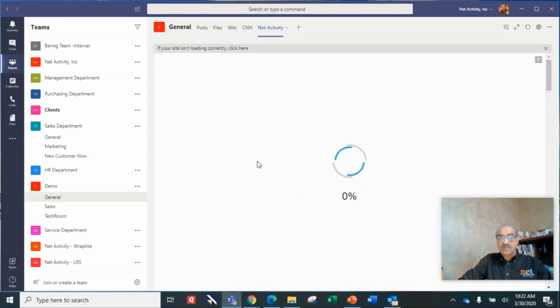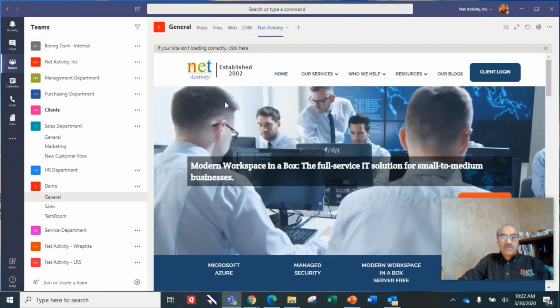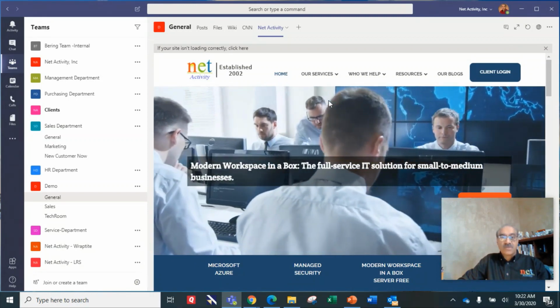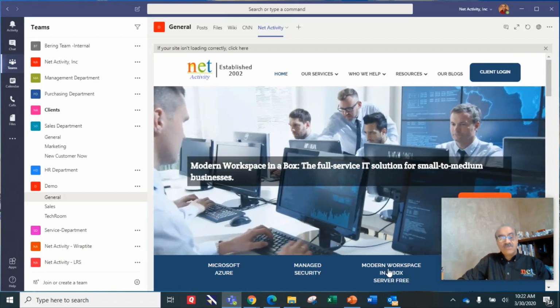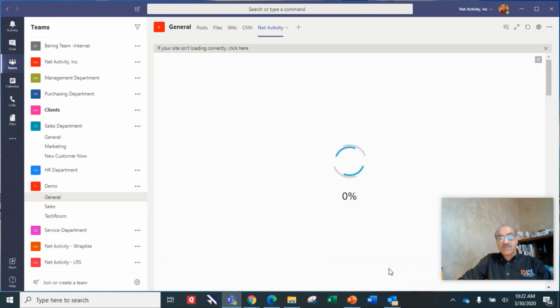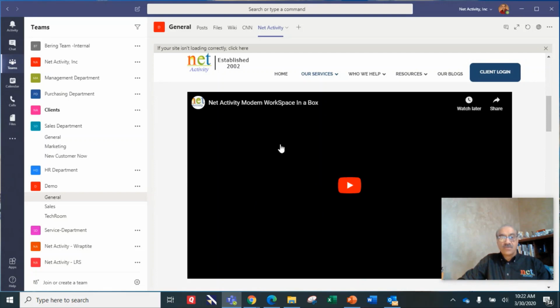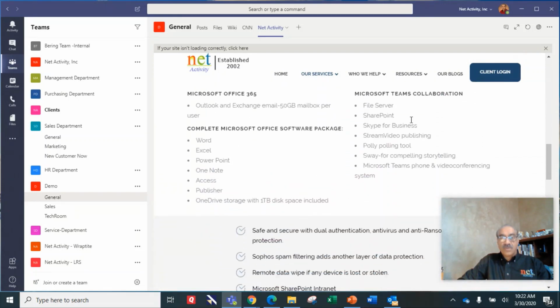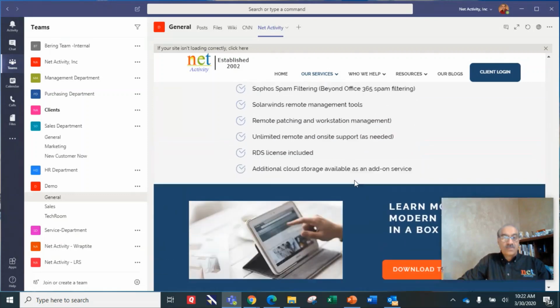So this is our company's website. And by the way, the Modern Workspace in a Box, which I was talking about as a solution, is available right here. If you choose to learn a little bit more about it, you can click on Modern Workspace in a Box and it'll give you all the information. There's a little quick video in here, what it includes, and the details around it.